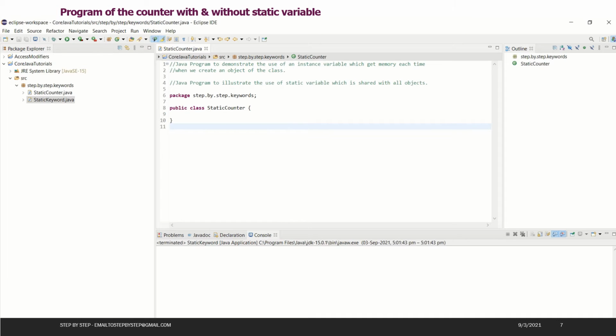Okay, so let's understand the difference between static variable and instance variable with one more small program. In this program, we are going to demonstrate the use of an instance variable which gets memory each time when we create an object of the class. And the second one, a Java program to illustrate the use of static variable which is shared with all objects. That means once we declare any variable as static, then if you create a new object of the same class, it will not create another copy of that variable as we declared it static.